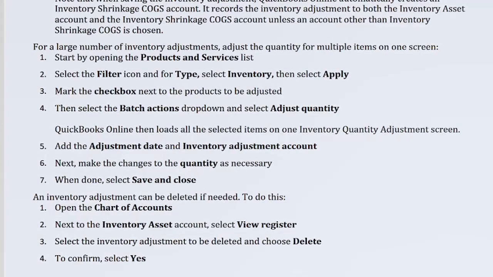Start by opening the Products and Services list. Select the filter icon and for type, select Inventory, then select Apply. Mark the checkbox next to the products to be adjusted. Then select the Batch Actions drop-down and select Adjust Quantity. QuickBooks Online then loads all the selected items on one inventory quantity adjustment screen. Add the adjustment date and inventory adjustment account. Next, make the changes to the quantity as necessary. When done, select Save and Close.